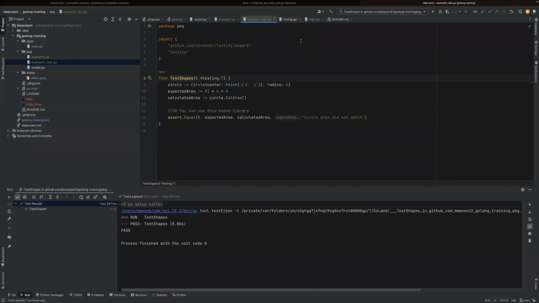Okay, I'm going to stop here. We'll talk next about some more fun stuff with Golang.